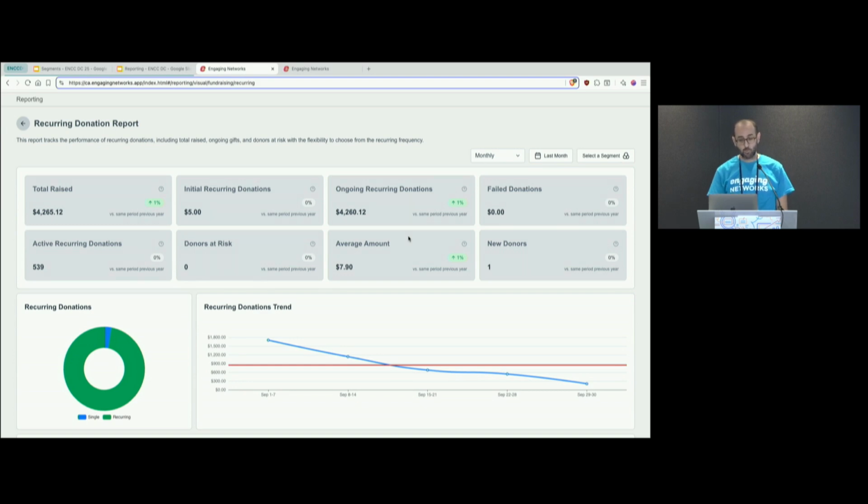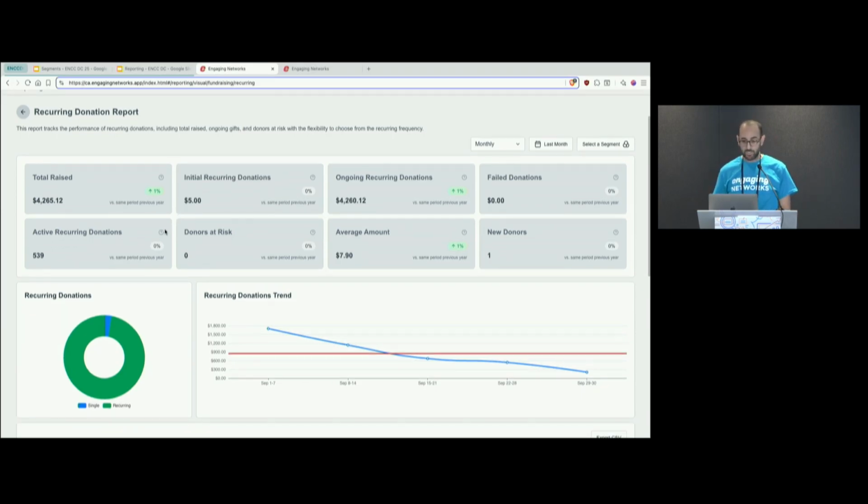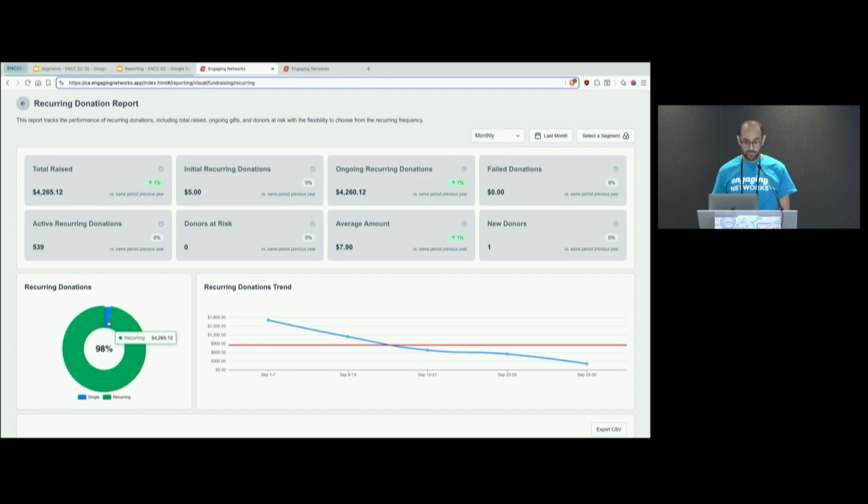And with each metric, we're comparing that metric to the same period previous year. So again, you get a sense of what that number is, whether it's something good, something bad, etc. And then we're providing a visual indicator here of whether it's increasing and what the percentage increase is, again, just to give you an idea of what that number is. And each one of these has a tooltip, to give you a definition of what that number is. Over here, we have the recurring donations versus single chart to give you an idea.